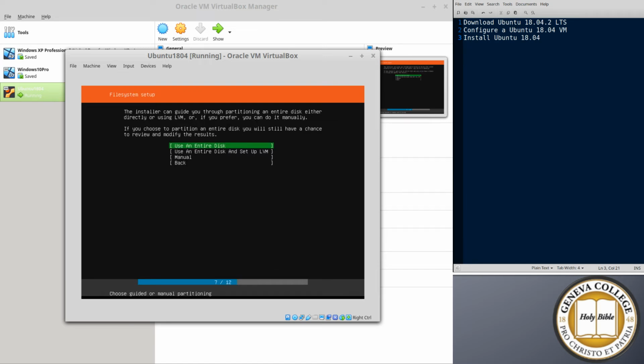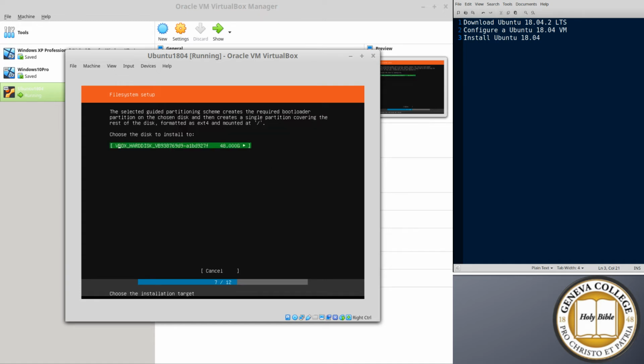It says use an entire disk. I am going to use an entire disk. I'm not going to be setting up an LVM. If you want to be resizing disks in the future or adding storage, then LVM might be a good choice, but we're going to go ahead and just choose an entire disk. So what disk? The VirtualBox disk. You notice it's 48 gig, the one we just selected earlier.